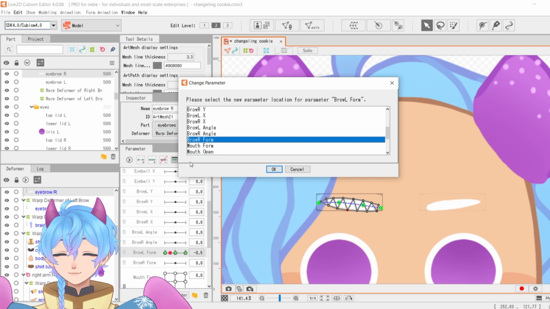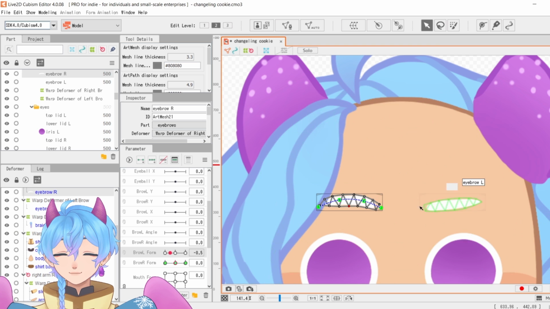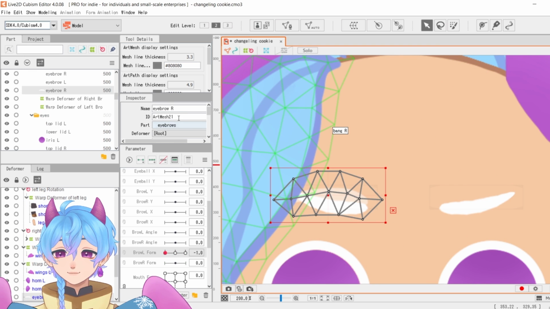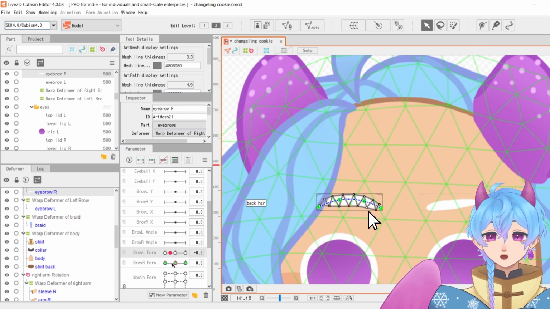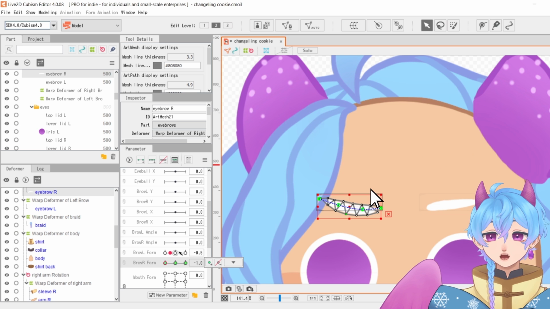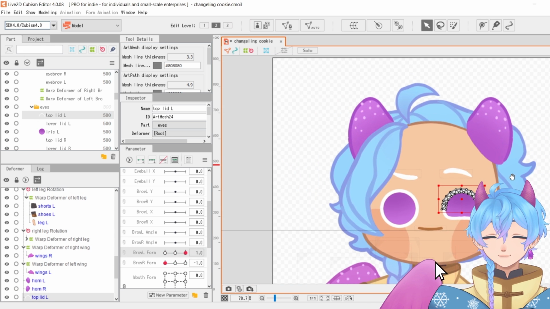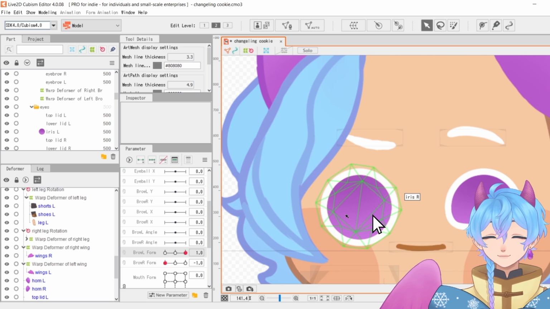Now if you move it, it's going to be independent from the brow L form. So now you can go and delete your other brow R form, which is this one, eyebrow R. Go delete that. Now that it's all done, you can see that when you switch the brow L form and brow R form, the 2 eyebrows go in different directions. And we're done with that.